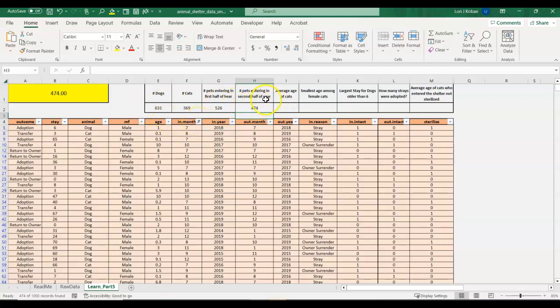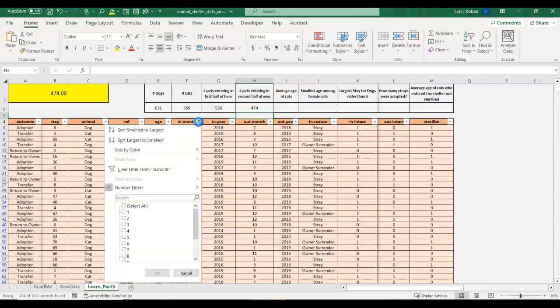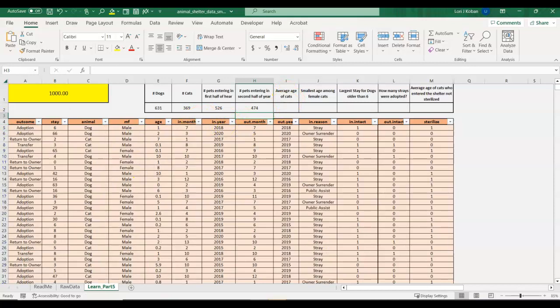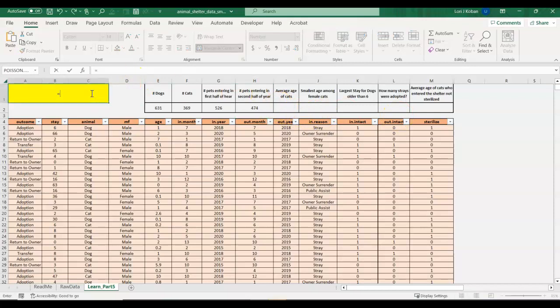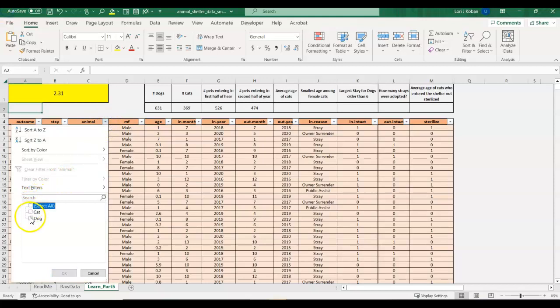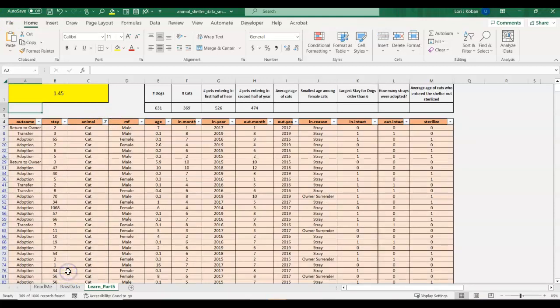Okay, now what's the average age of cats? I'm going to get rid of this filter. I have no filters on. So the average age of cats, average age, our subtotal function, average is 1, and the age is column E. So that's the average age overall, but what about for cats? Let me filter just to cats. The average age of cats, 1.45.